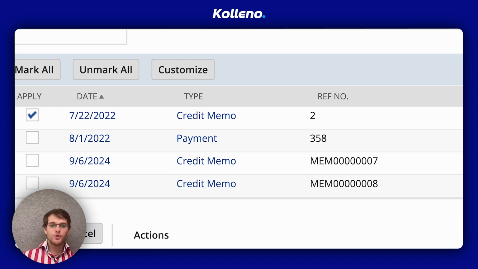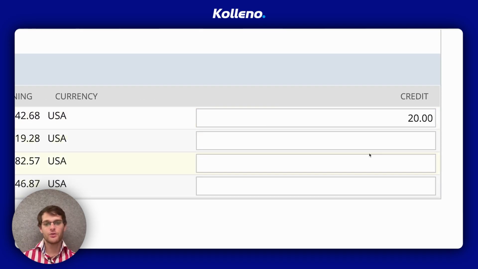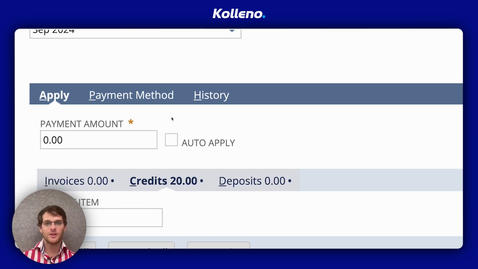Small tip, you need to make sure to clear the box next to any credit you don't want to apply here. If you prefer NetSuite to automatically apply the credit memos, you can just click on Auto Apply and it will apply first to the oldest invoices and go progressively like that.